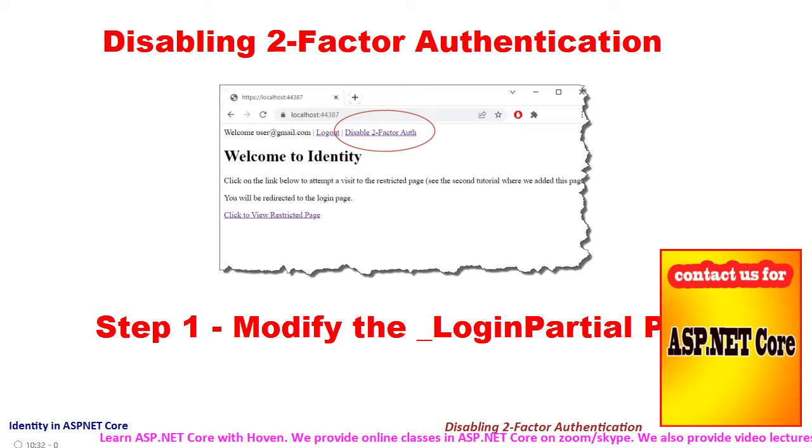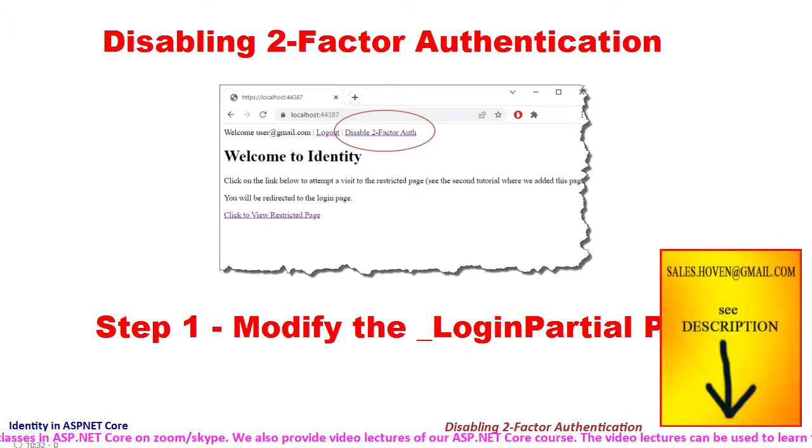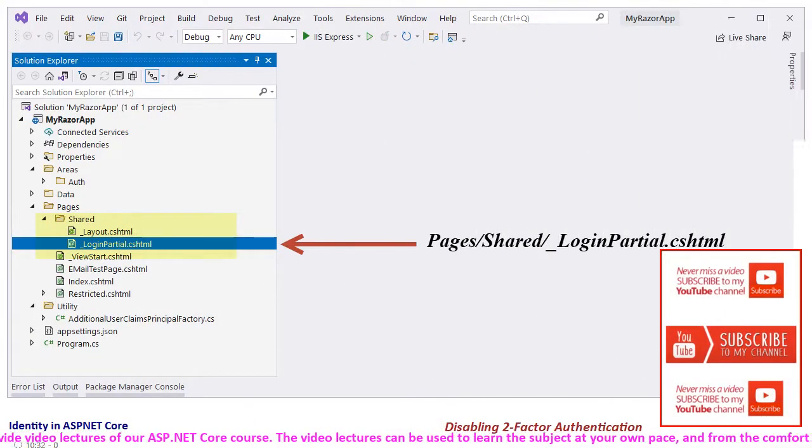The first step is to modify the login partial page so that we can show a link for disabling two-factor authentication. This link will appear if the user has already enabled it, and on the other hand, if he hasn't enabled it, then he should see the link for enabling it. Open the Solution Explorer and locate the login partial page.